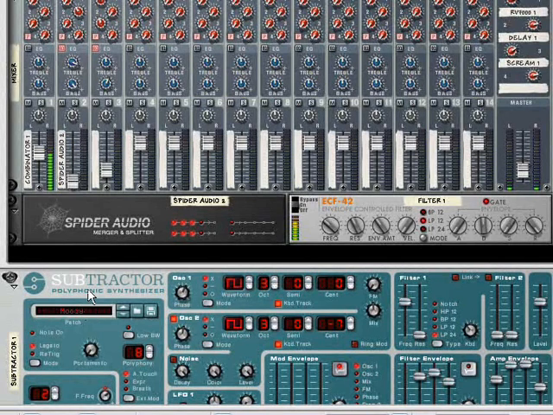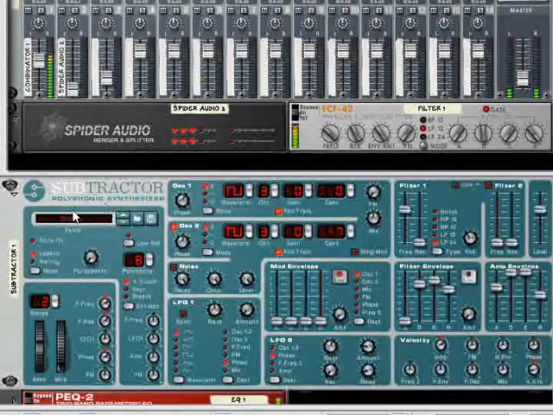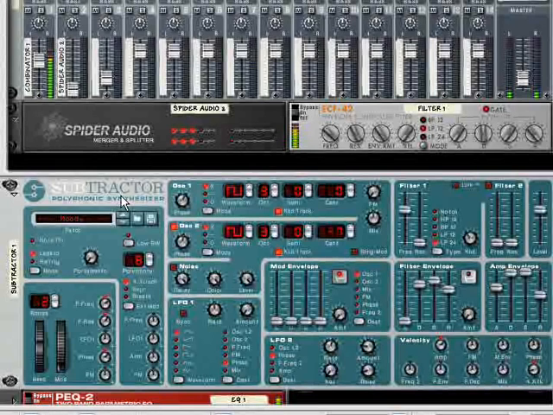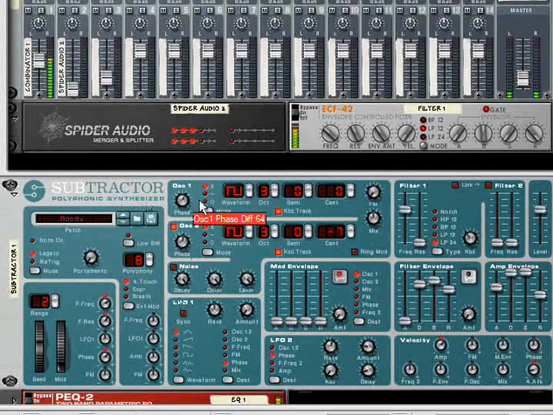Now, Reason comes with a lot of pads. Some are generated with the synthesizers, and some are sampled. You can load those up with the NN-XT or the NN19. I prefer to go with the synthesized pads, mainly just because you have a lot more options to play with here.